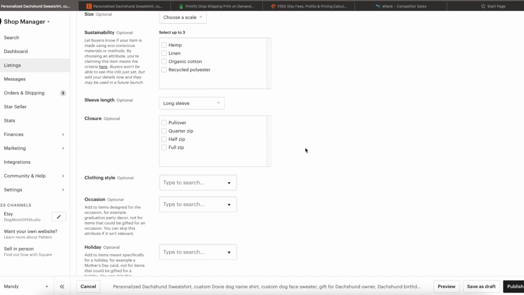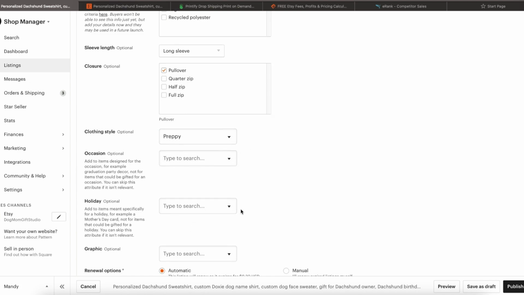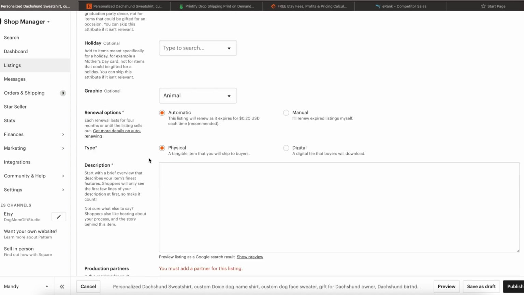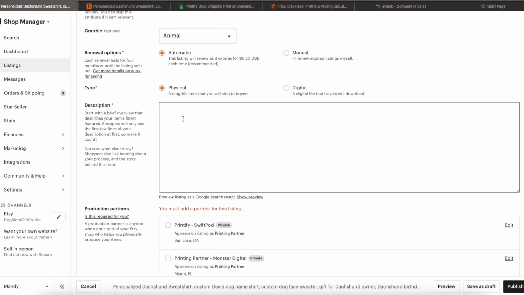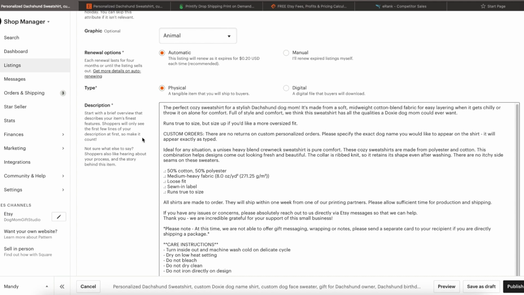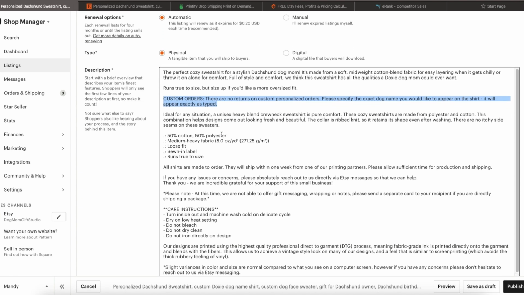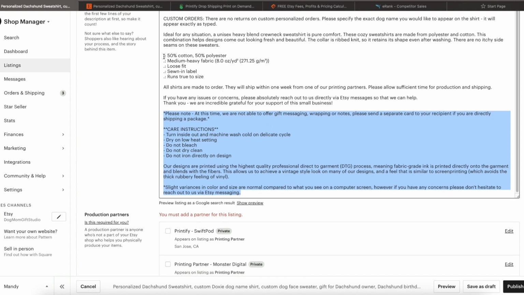Because it's got a dog on it, I'm going to select animal as the graphic, and then I leave it as automatic and physical for the next two. Then for the description, again, I lead with 1 to 2 sentences that incorporate my keywords in it. And then I include a note that custom orders cannot be returned because they are made to order and they are customized. And then I also fill in information that I get from Printify. Then I also make sure that I've got my information in there about care instructions, gift messaging, and notes about the printing process.